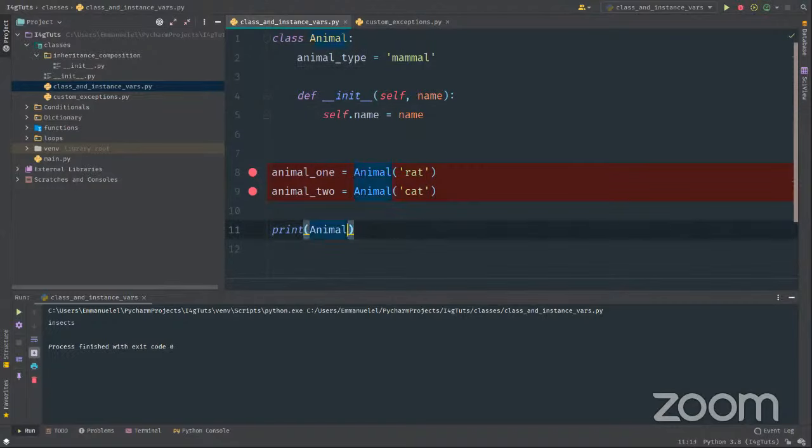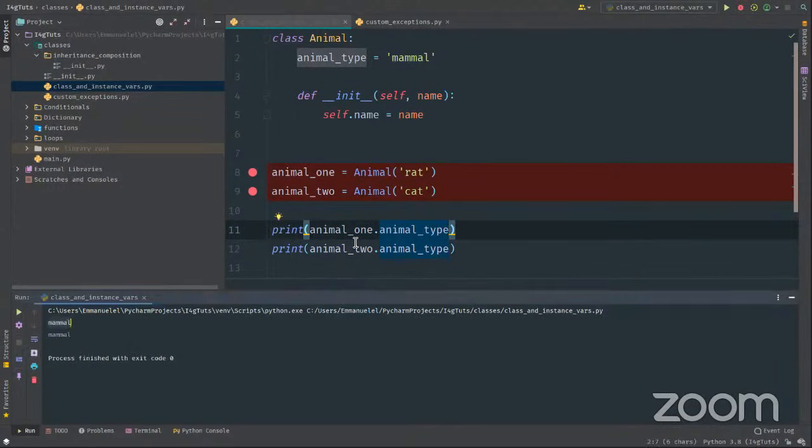But look at something. If I print animal2.animal_type, and I print animal1.animal_type, you would see that they are both mammals. That is because this animal type is tied to the class object itself, not the instance of the class object. Very much important. They are always available as long as the class object itself is available.